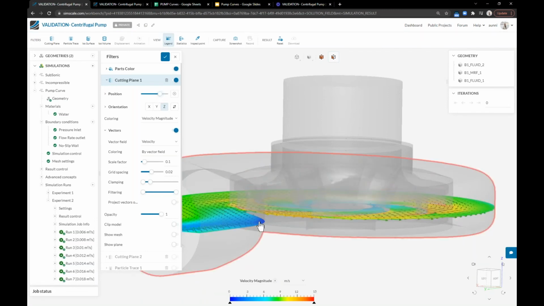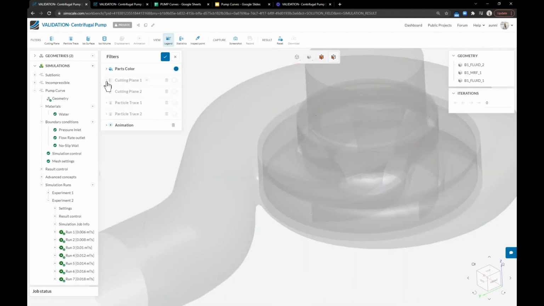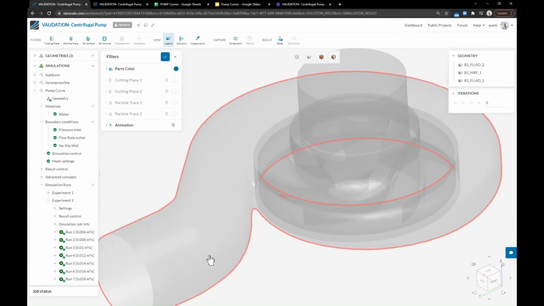So for my next design, I'd probably increase this radius a little bit more and try to get slightly smoother flow at the outlet. This is just an example of one design insight you can draw by taking a look at these results. Of course, there's a lot more you can do with SimScale. You can look at things like identifying areas of low pressure to see if there's cavitation risk, etc.